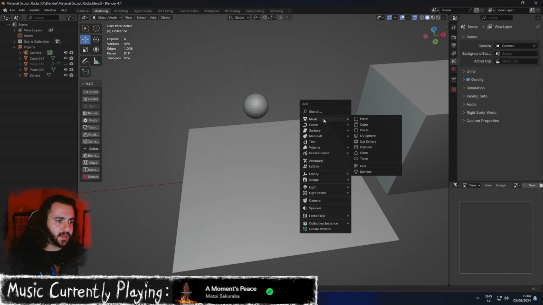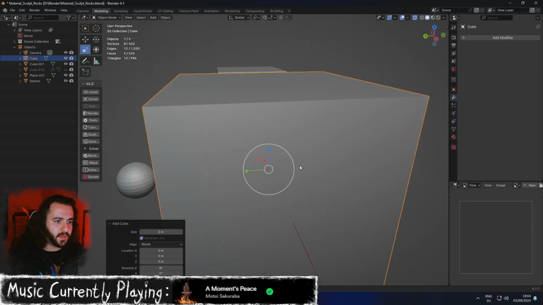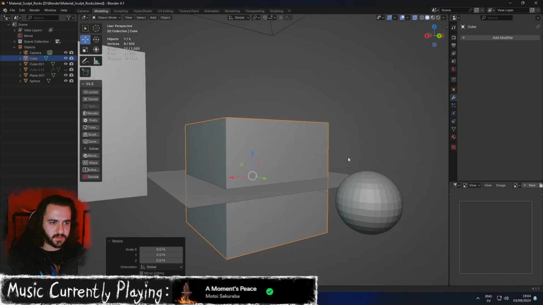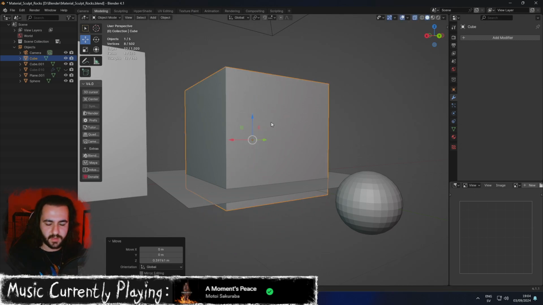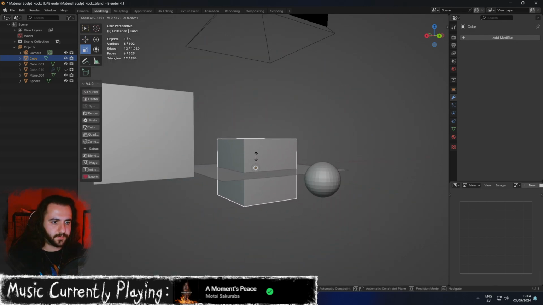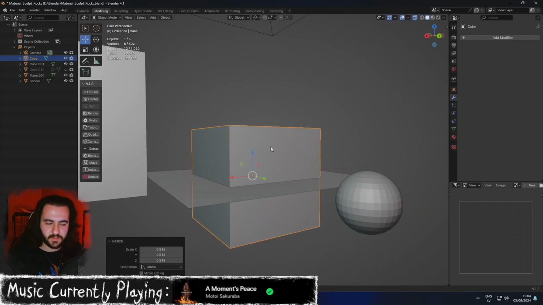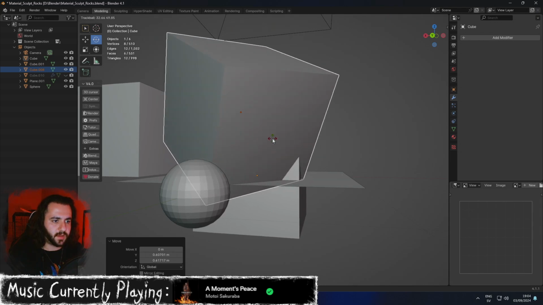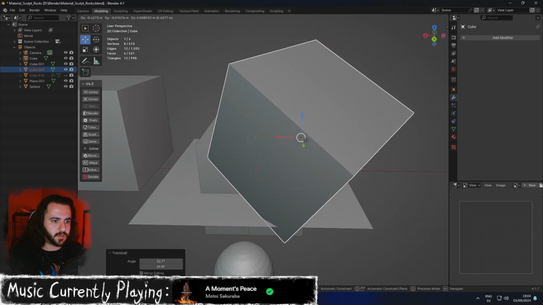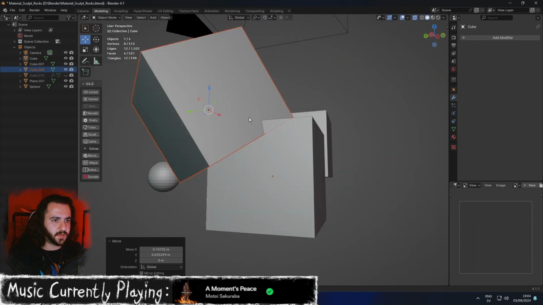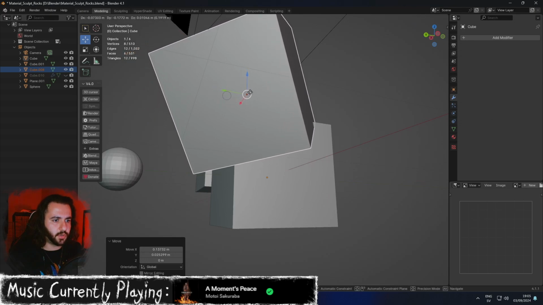And let's add a cube. Let's make it a bit smaller. Let's take this cube. Whoops. Nope. Please. Let's use the cube to cut the cube with something called Boolean node.